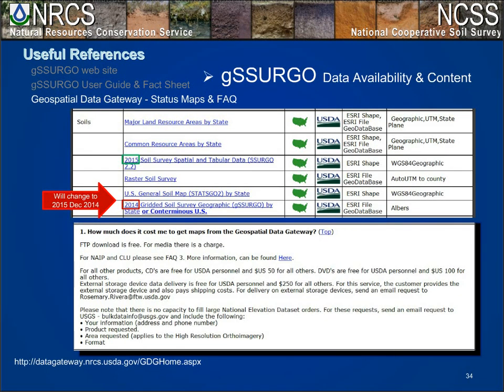For the very large data, the Conterminous US or national data sets, there is a $250 fee for search and delivery, and you will need to supply a pristine hard drive. Most of that you can find out from our gSSURGO webpage, as well as here. Contact Rosemary Rivera at ftw.usda.gov for those bulk orders.